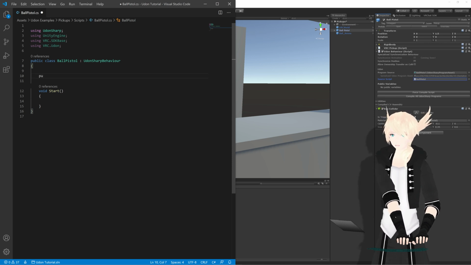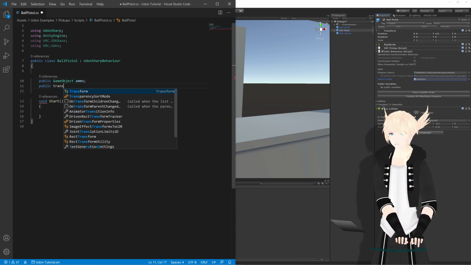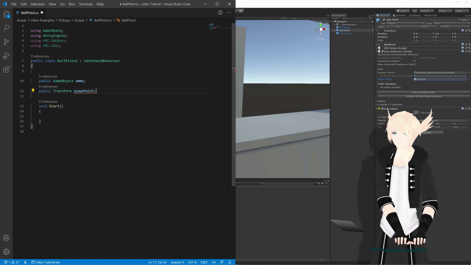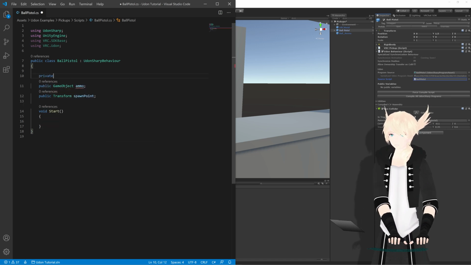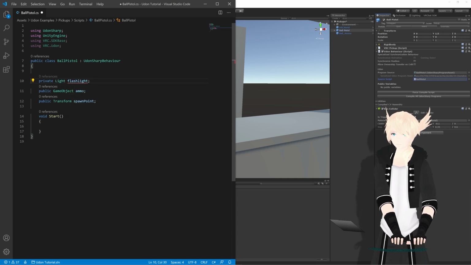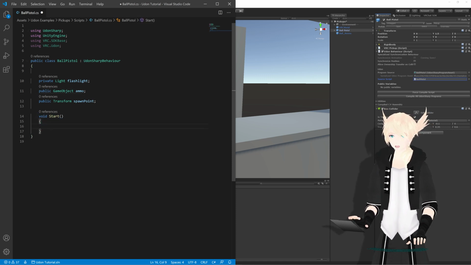So we'll start with a public game object ammo, so we can spawn our ammo, and a public transform spawn point, and we'll give ourselves a private light flashlight. Now these will actually be the only three variables that we need, as the rigid body and game object variables that we used for the bullet can be set in the event where we spawn them and deleted as soon as that's done, so we don't need to save them here.